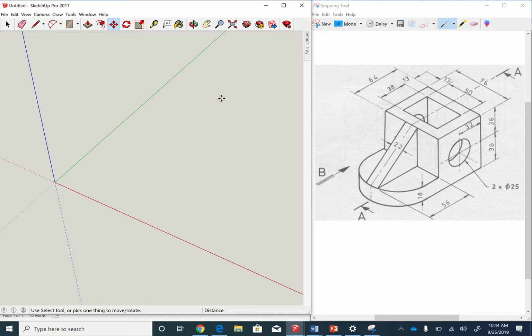Okay, I'm going to take you through how to create this block for our common assessment. To start off, you need to notice that it is 56 wide here and 64 there. So if we add that together, that's 120. So the overall size, I'm going to start with the base. The overall size of this is 120 by 76.